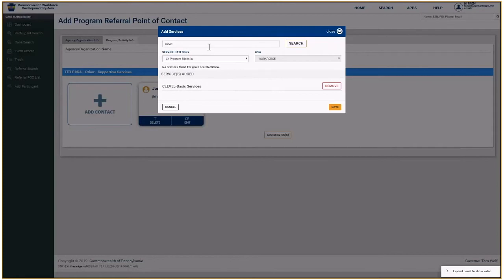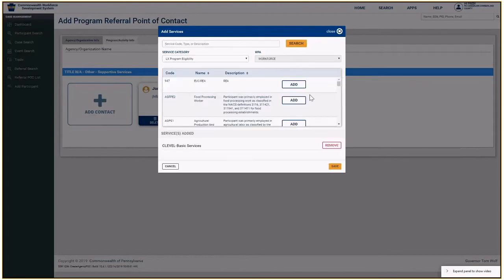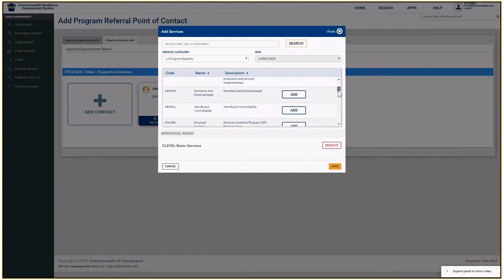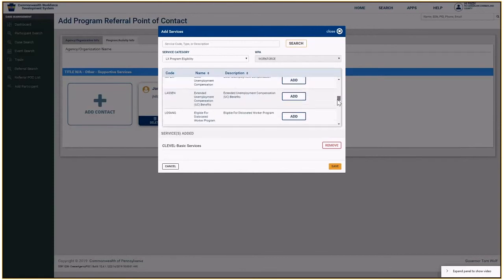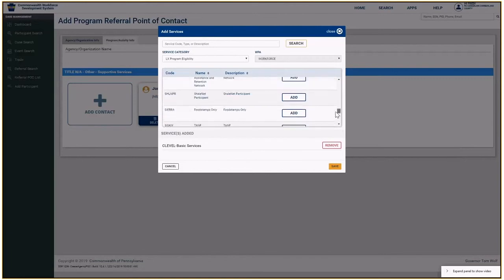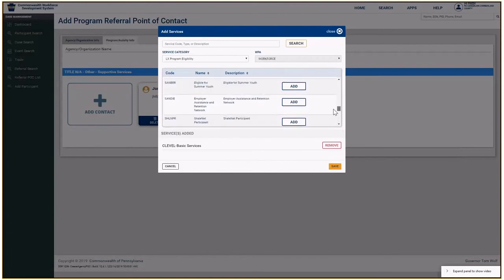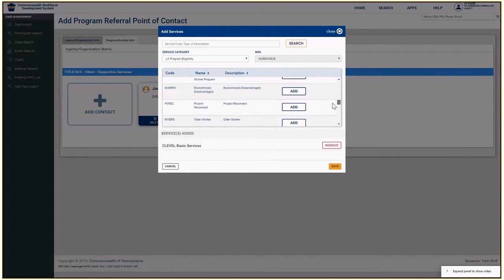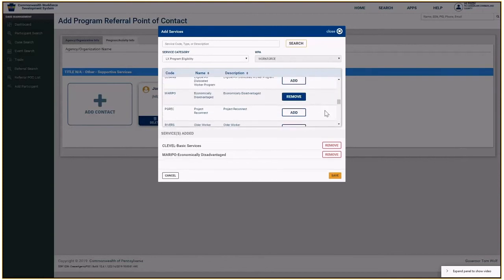Fred would like to add a second service. For this demonstration, he will scroll down the options to select economically disadvantaged by pressing the add button and then save to add both services. I just need to get economically disadvantaged. He presses add and then save.